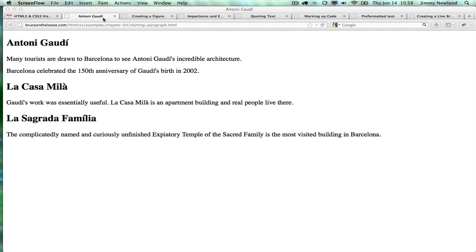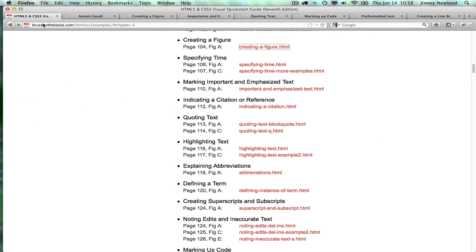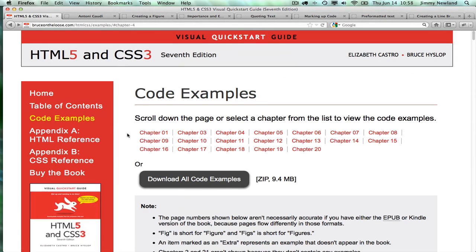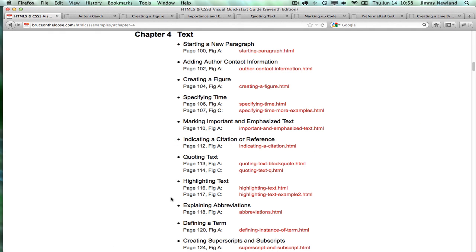Hello everybody, Jimmy here. I wanted to delve a little bit into some of the examples from chapter 4 because there was so much there to look at. I will mention that you can download all of the code examples for the book as one big set, or you can go to each individual link on this particular page, like chapter 4, and look at them individually.